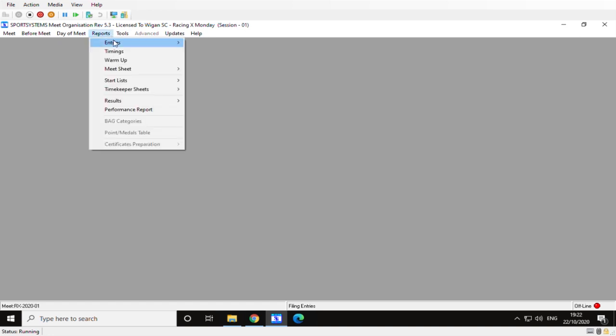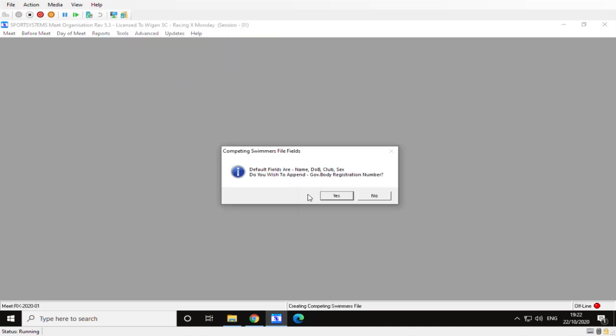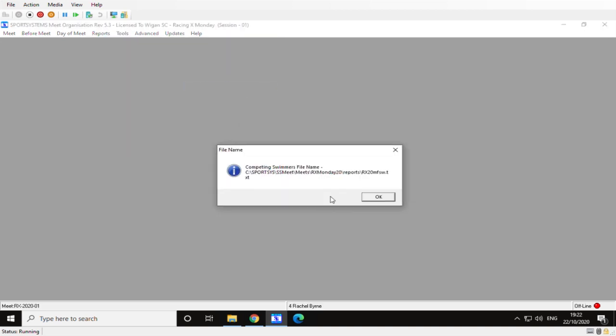Okay, the next thing we can do is we can actually go and validate all the swimmers that we've got in our meet, and we can do this using reports, entries, and then competing swimmers. Click yes on this one, and then click on OK to see that we've actually created the report now. And the report will be in the format of your meet code, and then mfsw.txt, and that will be put in the meet location.